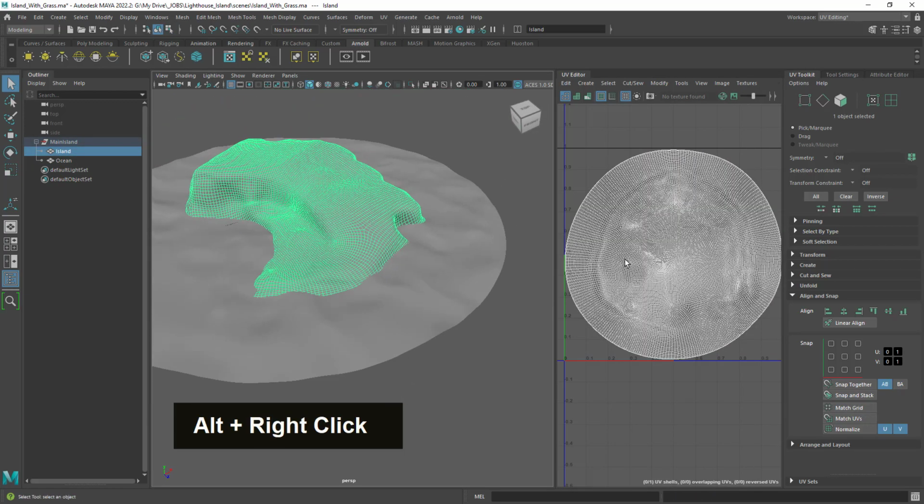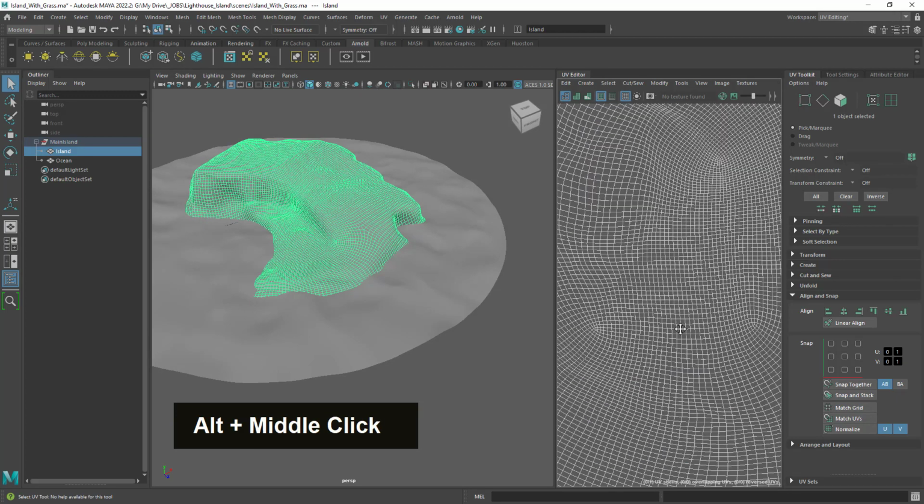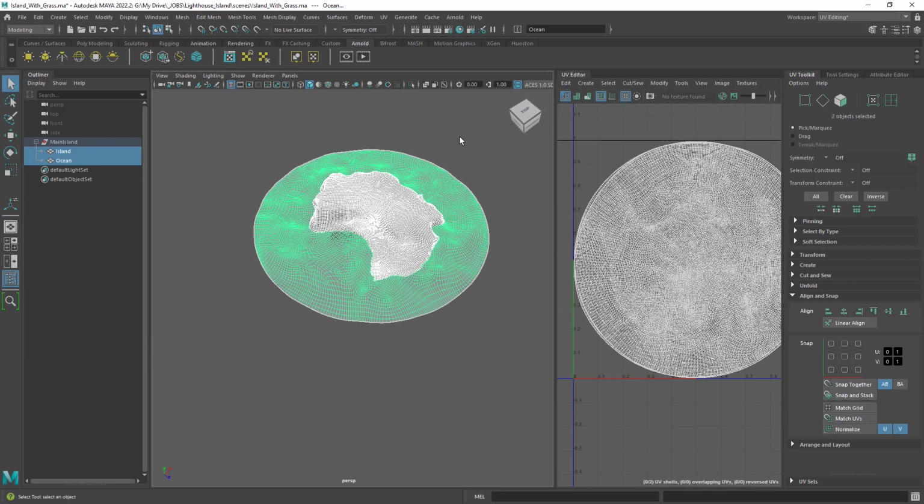I like to centralize things and I like to have this small space. It's always a good practice. Okay, so there we go. We have the UVs and everything is fine.